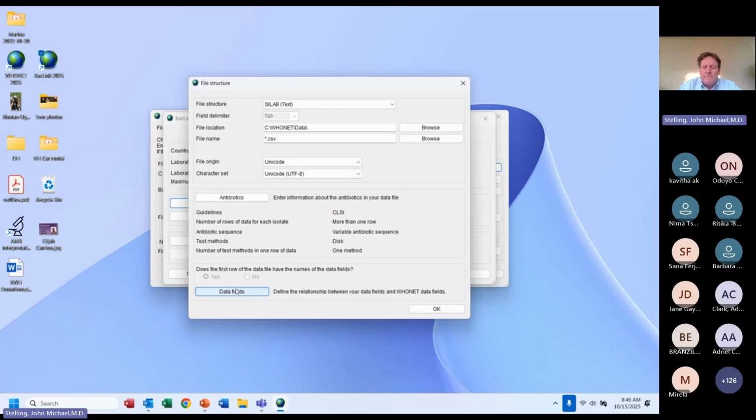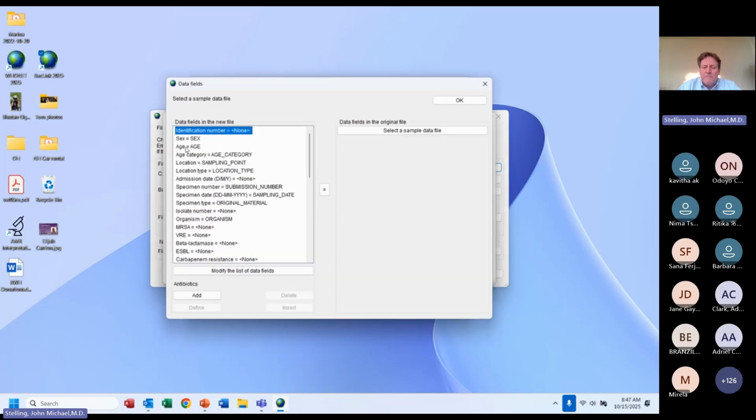I'll just show you a little bit of SILAB data fields, and they call it age, we call it age. They call it sampling point, we call it location. They call it original material, we call it specimen type. They call it organism, we call it organism. You don't have to do that. BacLink understood that already. We've collaborated very closely with IZS.